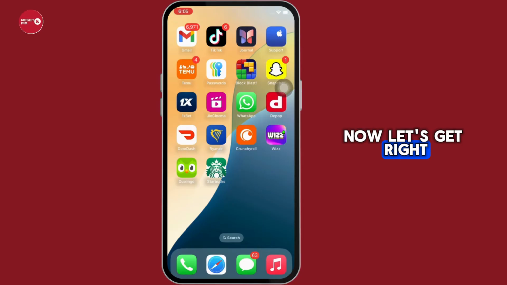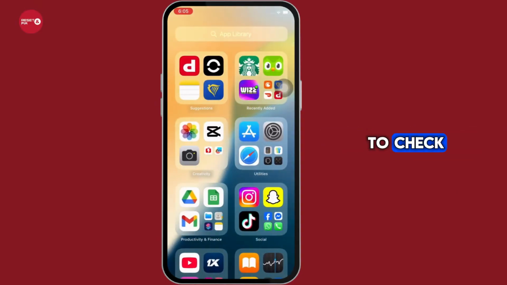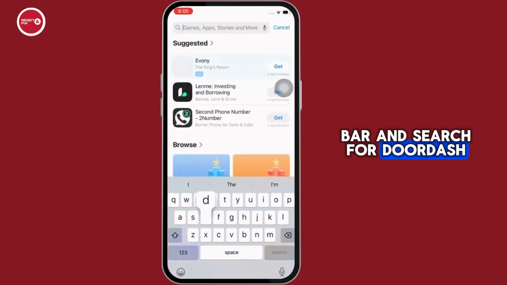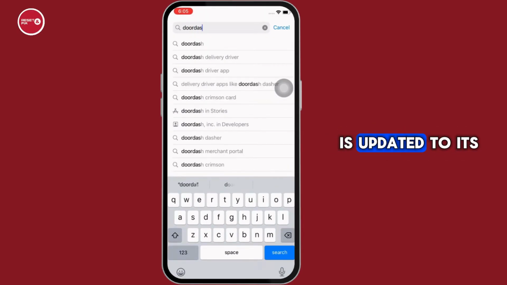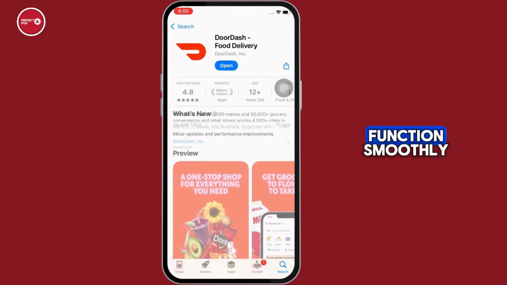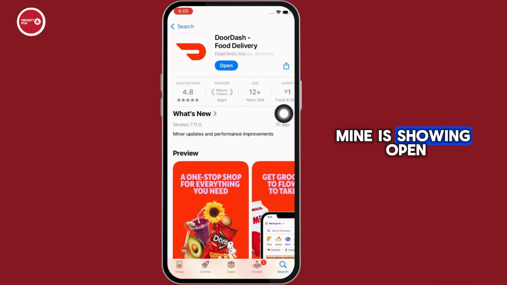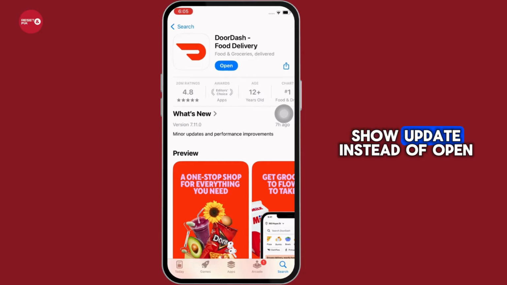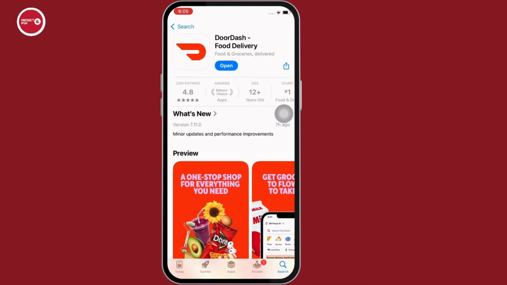Now, let's get right into the tutorial. Firstly, go ahead and make sure you are using the latest version of the application. To check, open App Store and tap on the search bar and search for DoorDash. Make sure the app is updated to its latest version for the app to function smoothly. Mine is showing open here, which means the app is up to date. If not, it would show update instead of open. See if the issue is fixed or not.